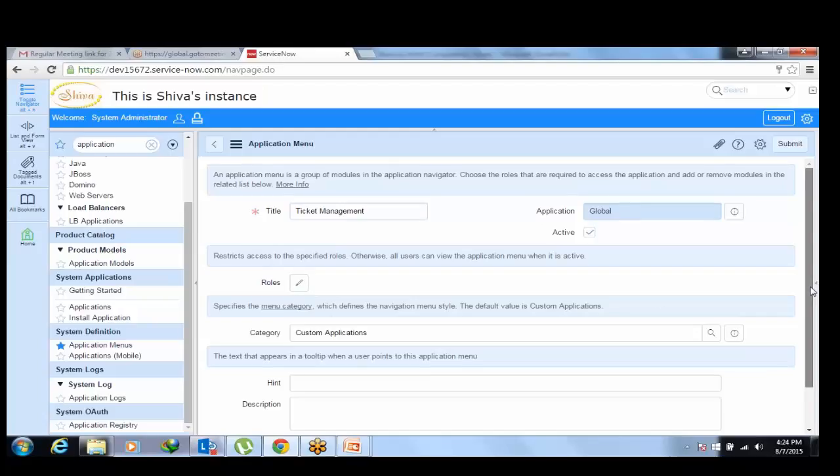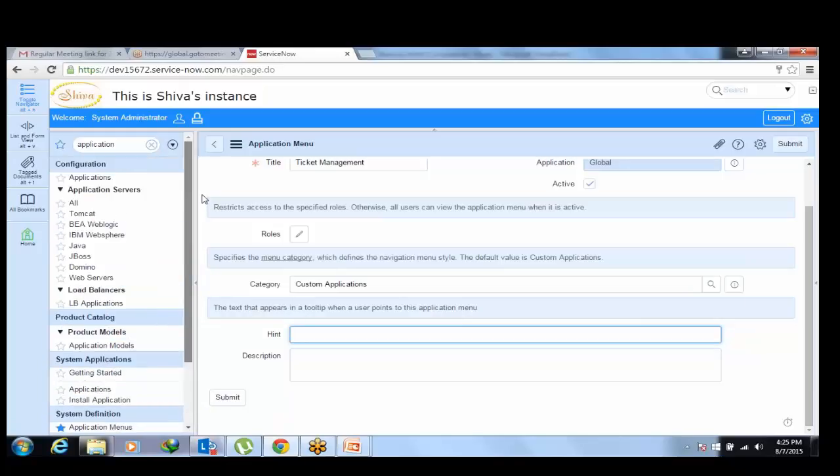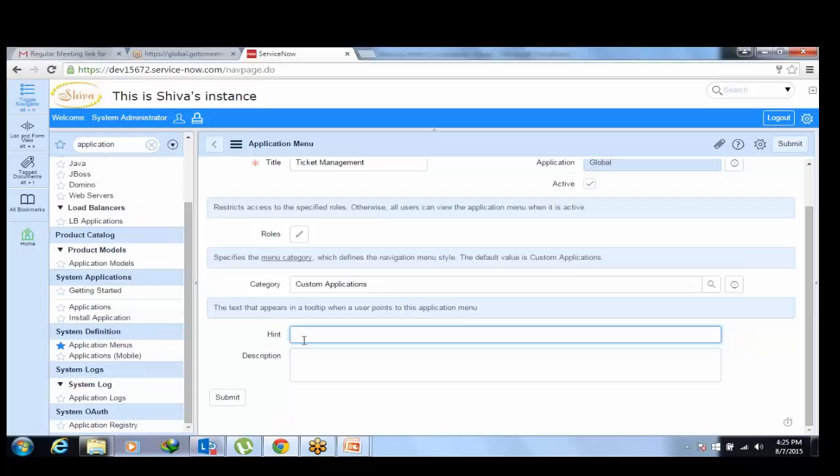As you are creating this application, it will count under the category of custom application. You can see when I'm hovering over some of the applications, we can see the predicted text. You can enter it here under hint, like welcome to ticket management, or whatever you want. So I just hit the create button.